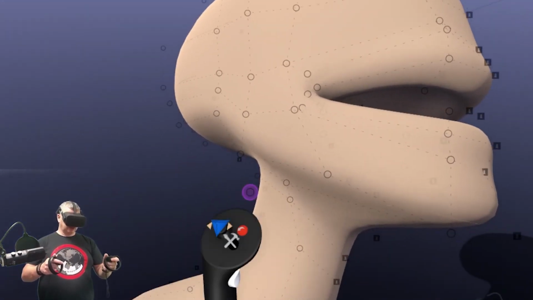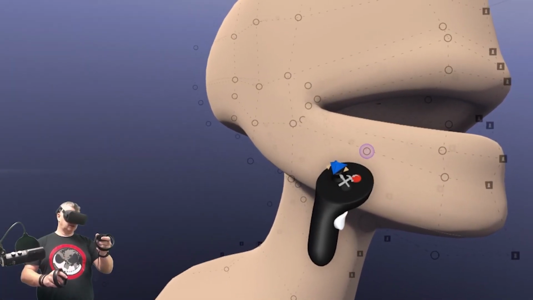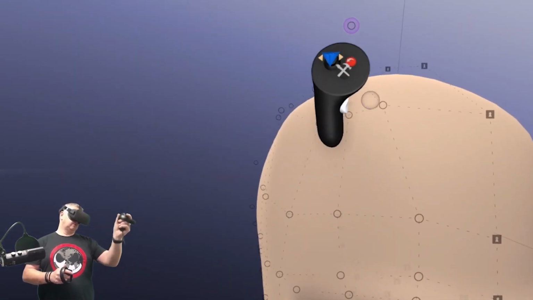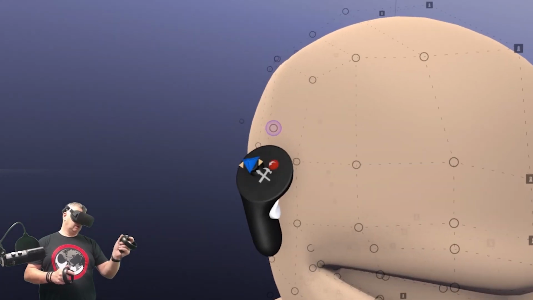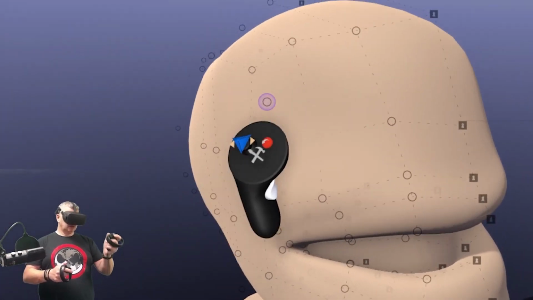Every now and again you'll see that you want to add in an edge loop. So I can see now I want one down here, so I can go in there and add it as I've seen the need for it. That's worked well.